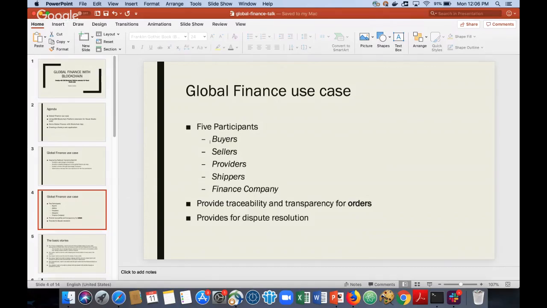something wrong with the product or something is missing, they can do a dispute, and they can file a dispute, provide some statements around it, and then these participants can see it, like sellers, providers, shippers, whichever party is involved in that dispute, and then they can work to resolve that dispute, or in some cases maybe refund the buyer. And then the finance company is keeping track of all that, so they can immediately contact the participant which may be causing a dispute.